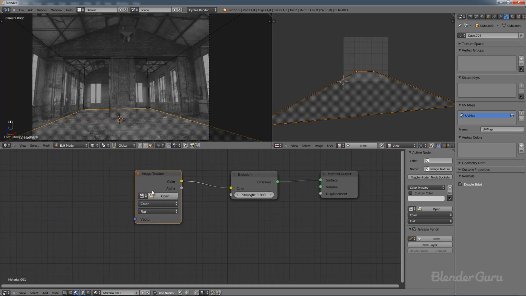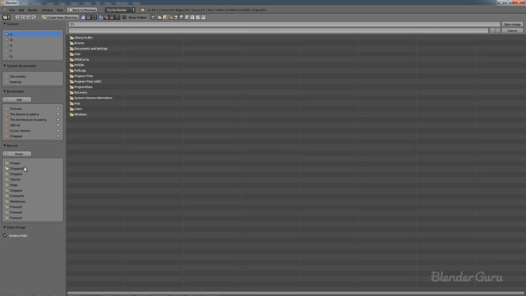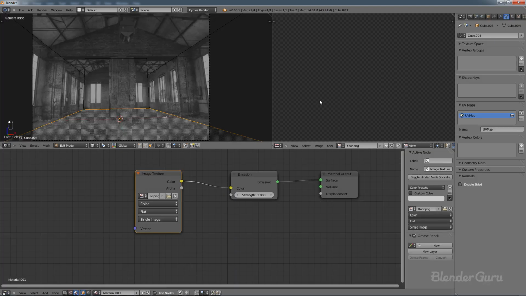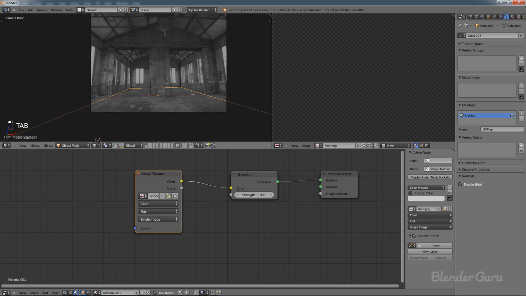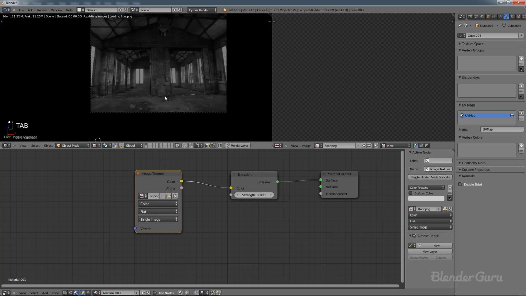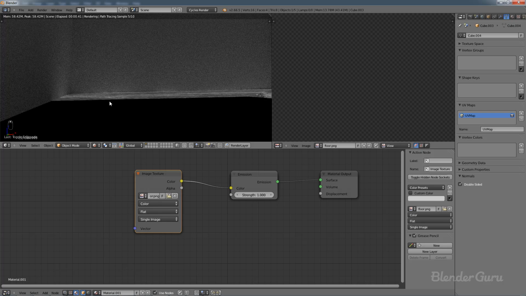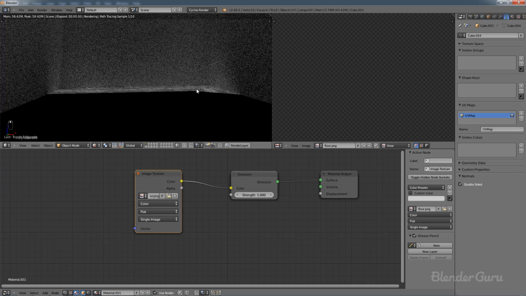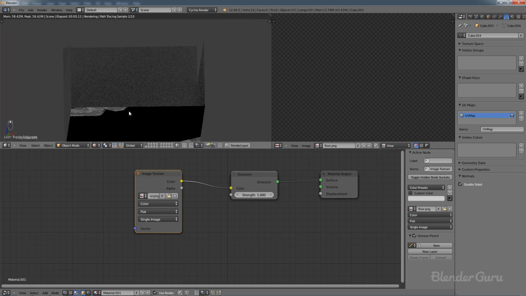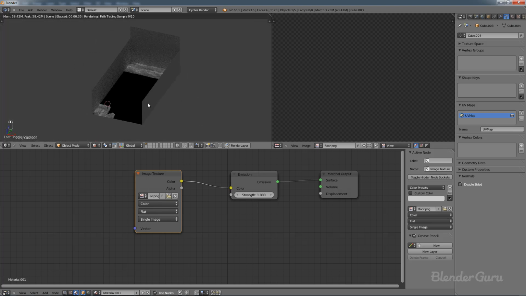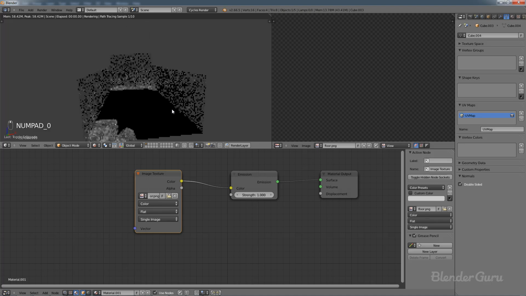Okay, I'm connecting that to the color of the emission shader. Now for our image texture here, I'm going to hit open, and we're just going to select the image that I just saved earlier, the floor.png. I'm going to hit open, and now if we look at it with our rendered viewport shader, you can see some of the image texture has shown through, but it's all weird. I mean, look at it. That's just weird. Okay, so why has that happened?